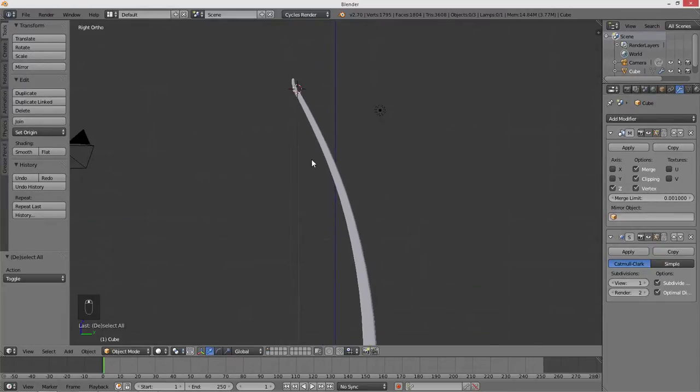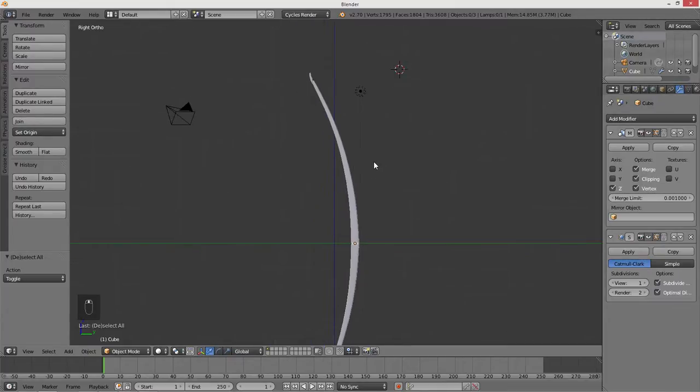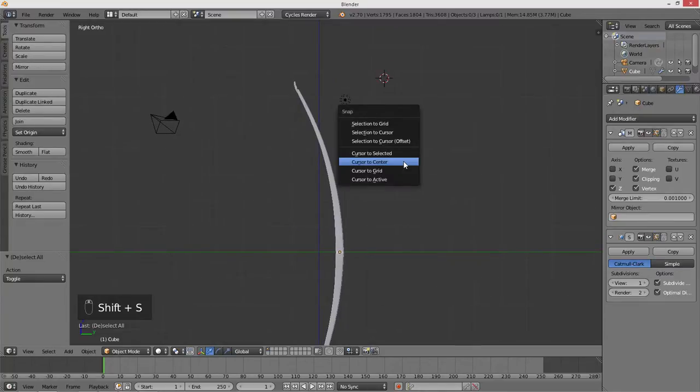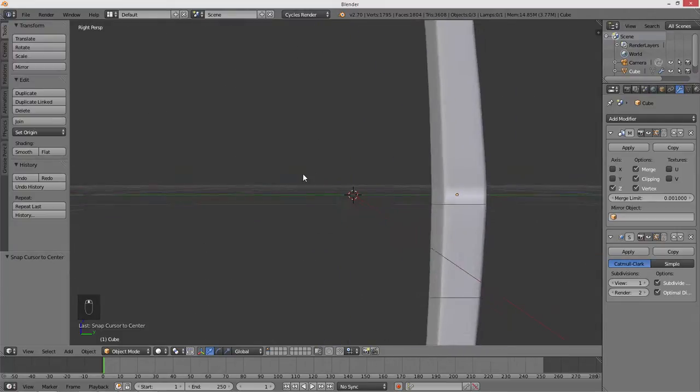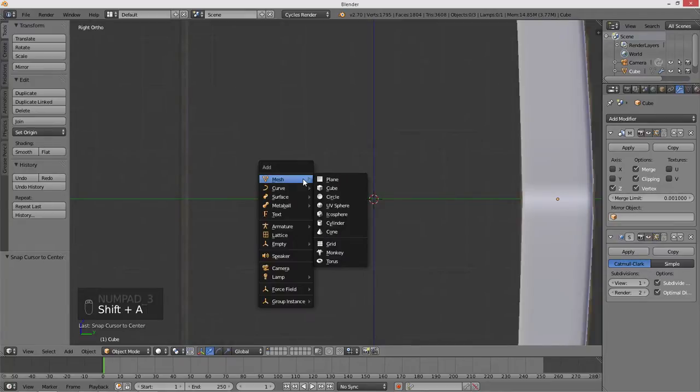You'll see when I was moving stuff around there, I accidentally moved my 3D cursor. If you want to put this back to the original position at x0, y0, z0, just hit Shift S and then cursor to center. So go ahead and do that. Then we're going to hit Shift A to go to the Add menu.